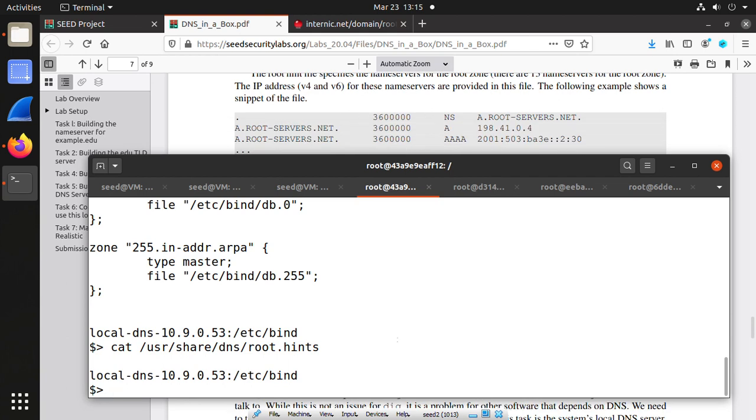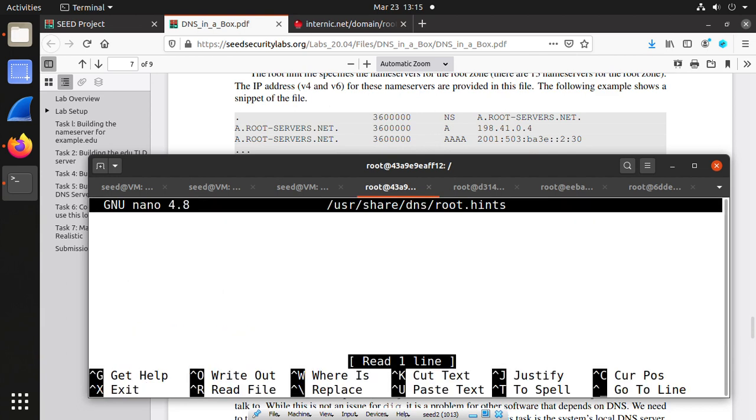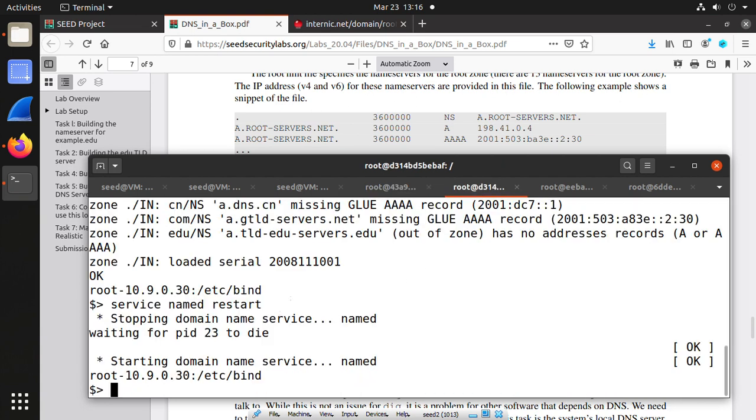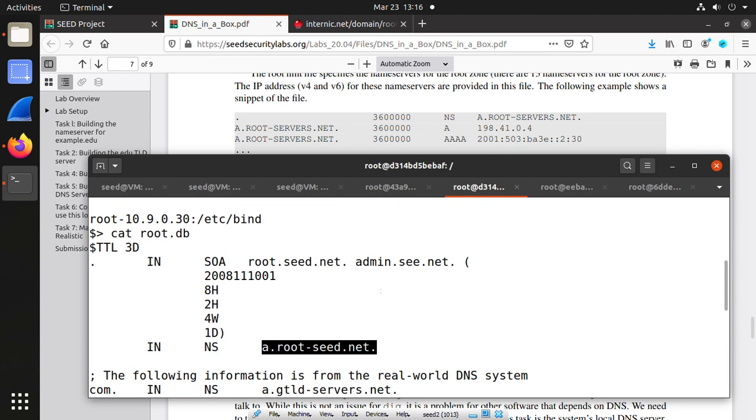Now, let's add records into that hint file. With nano, open it. Now there's the root domain, give it a TTL, time to live. The name server is our root server. So what is the name of our root server? Our root server is called a.root-seed.net. So this one is a name server.